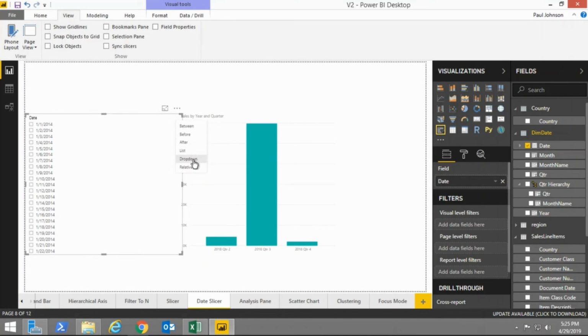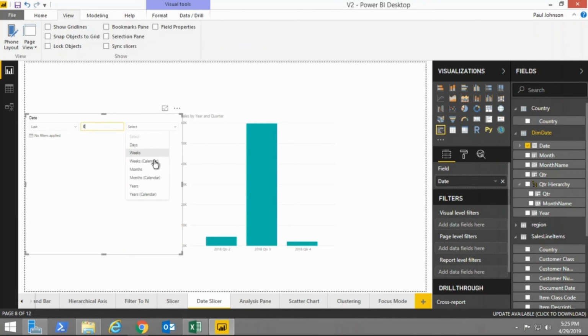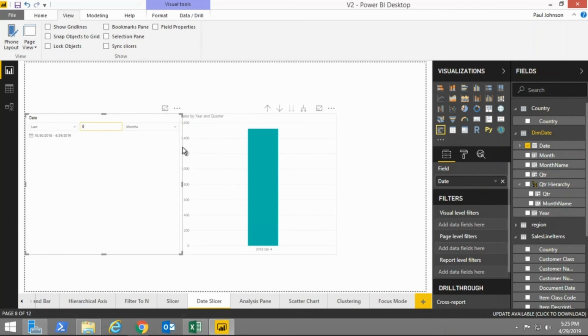I can choose this relative option. What this allows me to do is say, show me the last 6 months worth of data as an example, or last month's data, or these are all the options I have available. So last 6 months, as you can see, data is changing, sales by year, by quarter for the last 6 months, and it's showing me the relative values that are available to me.